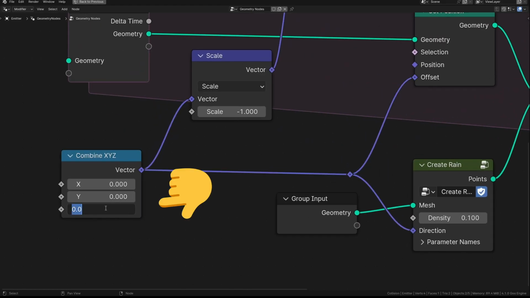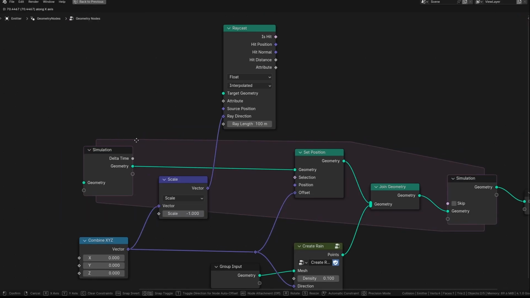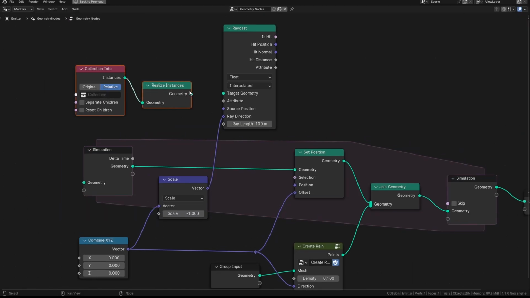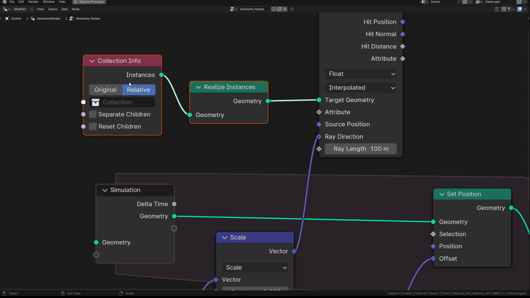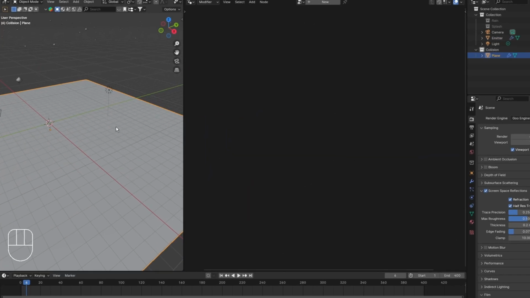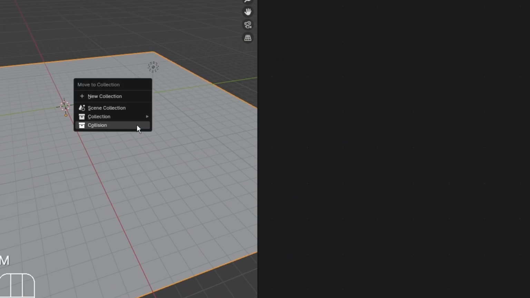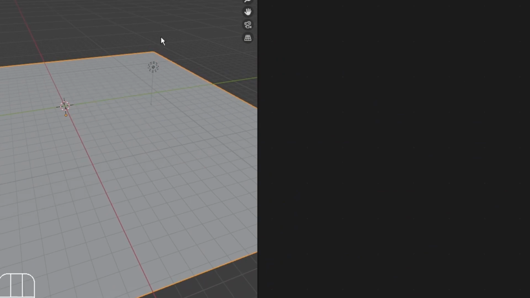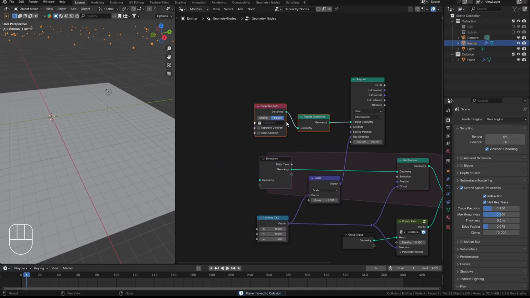Now once again, let's make the rain fall in a -Z direction. And add this setup for the target geometry and set the collection info to relative. Now let's select the ground and we want to put this in a separate collection. You can press M and select a collection called collision. Now let's select the emitter and select the collection in the geometry node.